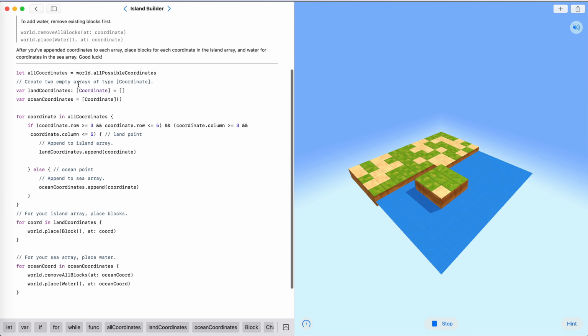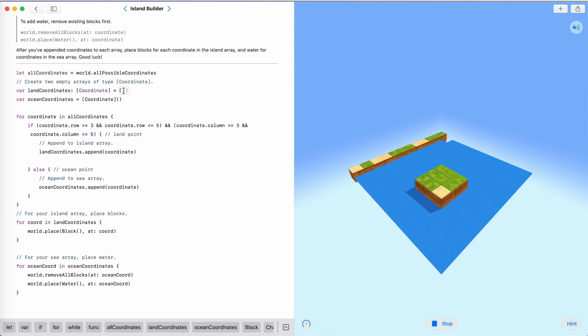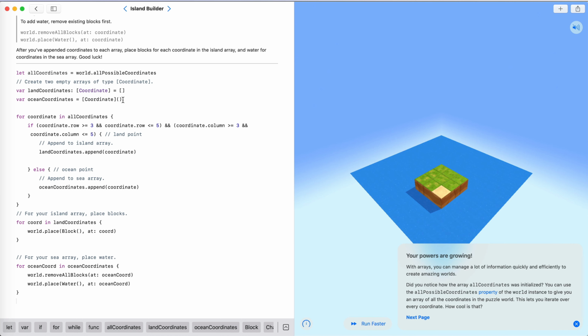We created a couple of new arrays, and each array holds coordinates. We did it in two different ways. First one, we explicitly gave it the type and said it's an array of coordinates, but then we set it to be an empty array of coordinates. The next one, we created an instance of a coordinate array that's empty, and we assigned it to oceanCoordinates, and then Swift inferred the type and said, well, this must be an array of coordinates because you gave me an array of coordinates after creating it.